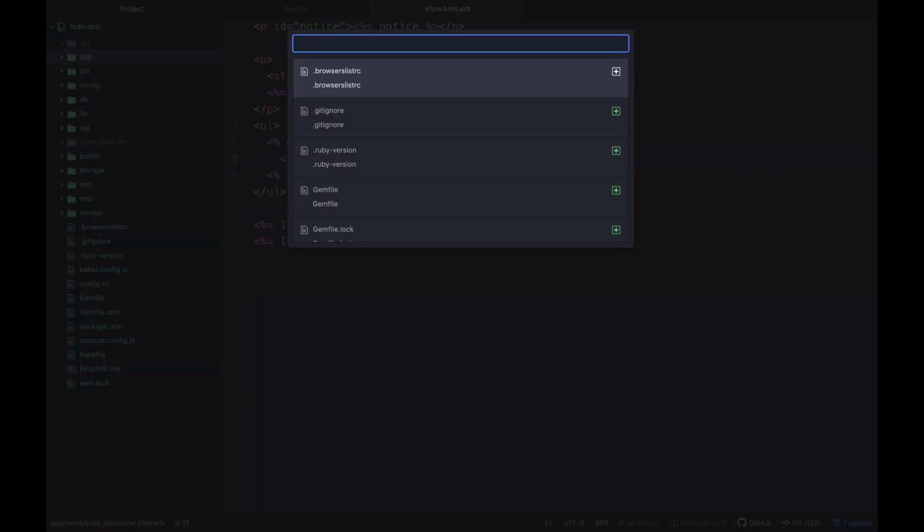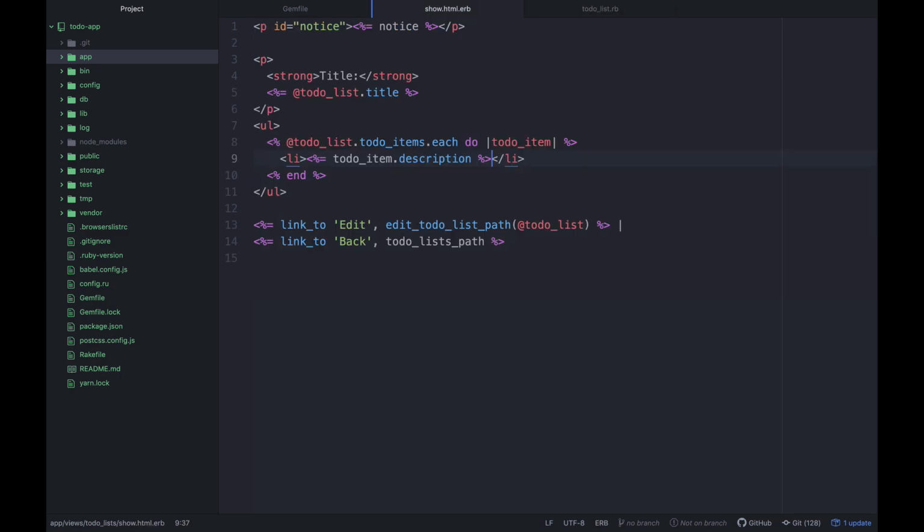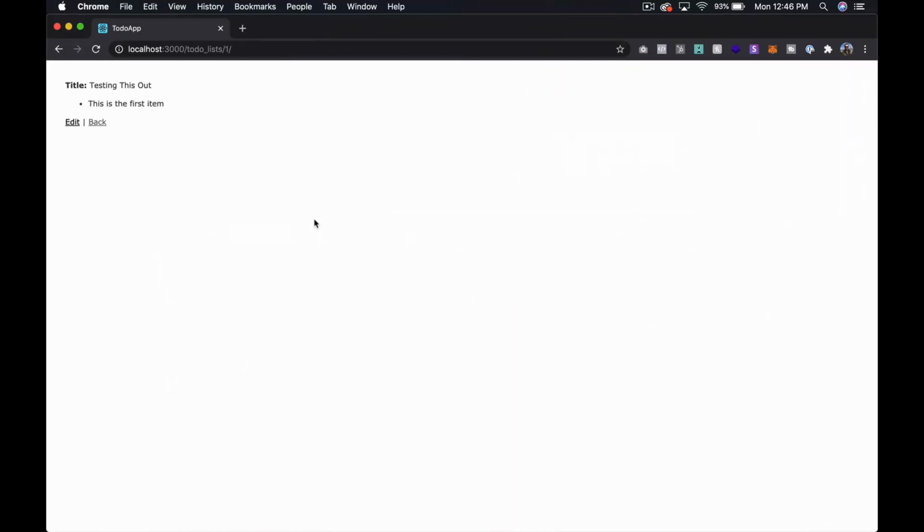If we open up our to-do list Ruby class, you can see that it does already have many to-do items. So this should actually all just work. So let me go ahead and refresh over here, and you can see this is the first item. So we've actually got our to-do list with the to-do items nested under it working.